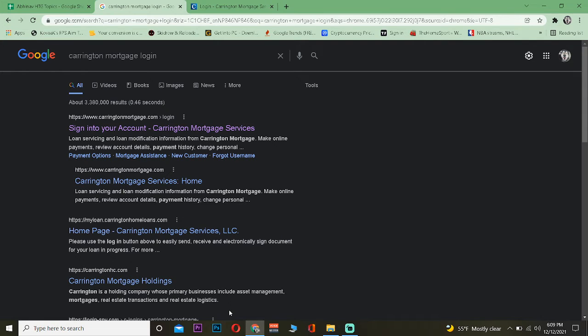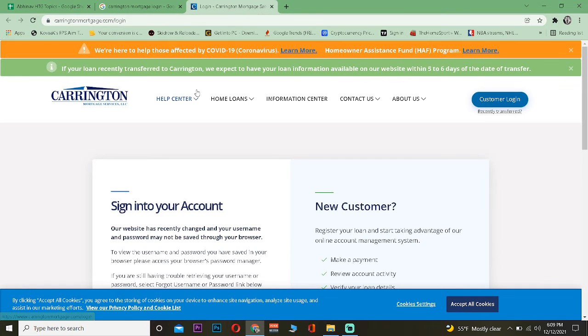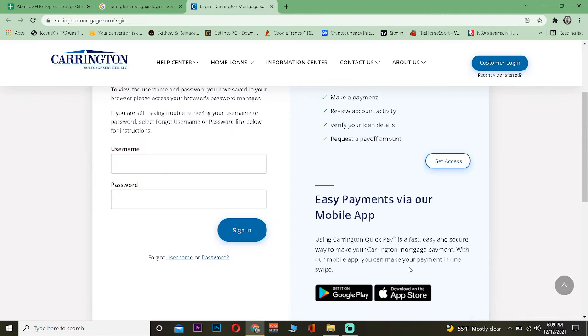So the first step is you want to search for Carrington Mortgage login. Click on the first link over here. It will take you to its official website. Now once you're over here, what you want to do is scroll a bit down, and where it says username, enter the username of your account. Where it says password, enter the password of your account over here like this, and then click on sign in, and you should be able to log in to your Carrington account.